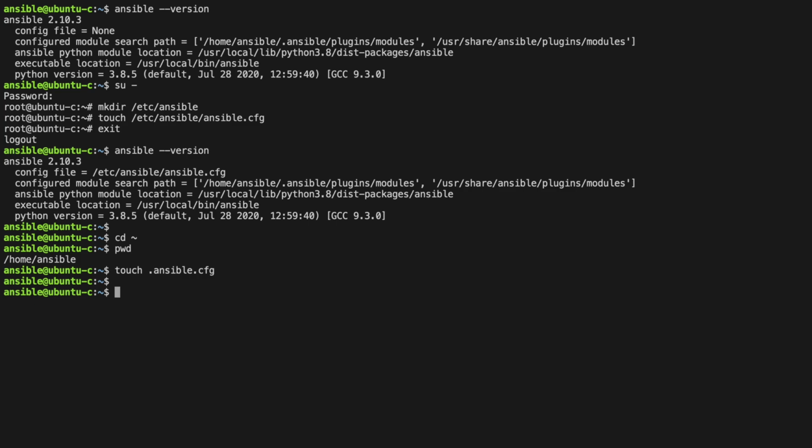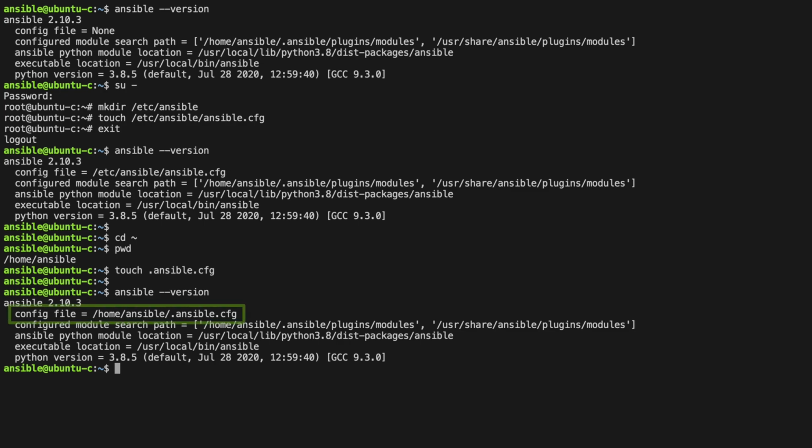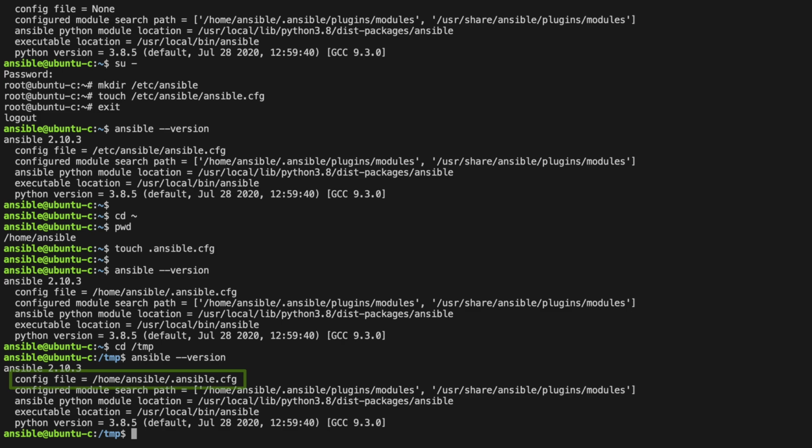Okay, and again, if we run our ansible --version, we're now seeing the reference to this file because this file has a higher priority than the one that we saw previously. As long as we're logged in as this user, this will be the configuration file Ansible will use from wherever it's used. So, for example, if we go to another directory, i.e. /tmp, and we run our ansible --version, as this user, it's still making reference to that file. Okay, and let's just do cd on its own to take us back to our home directory.